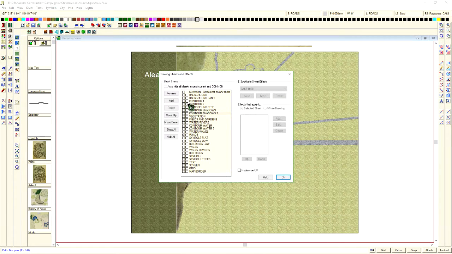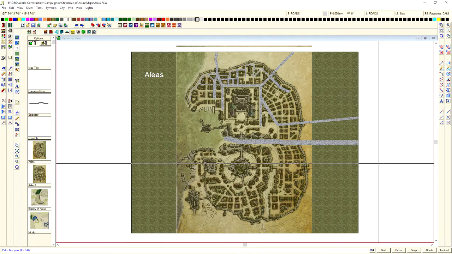That's contour shadow. That's why I didn't do it. There you go. All right.